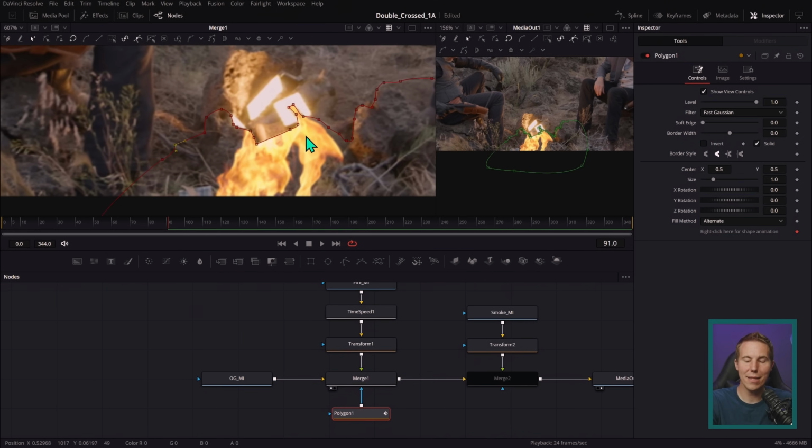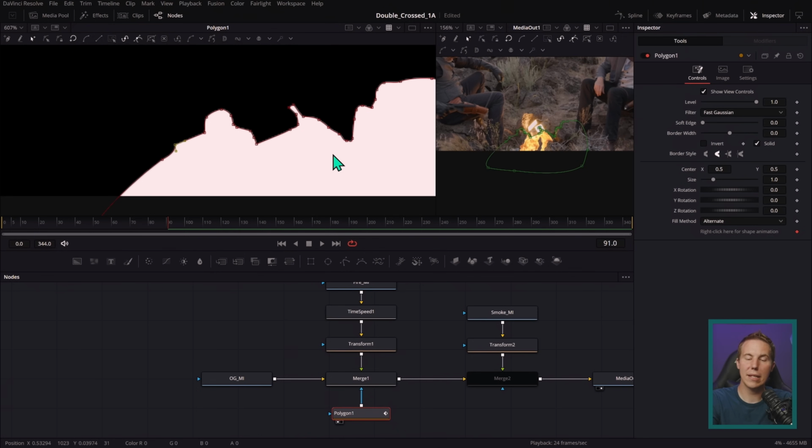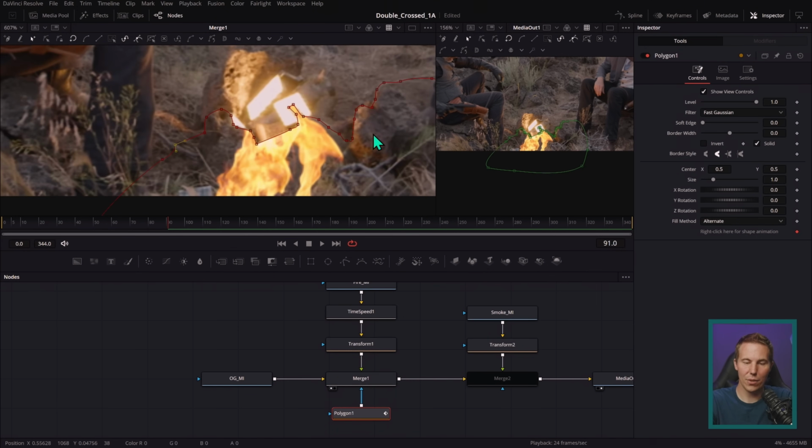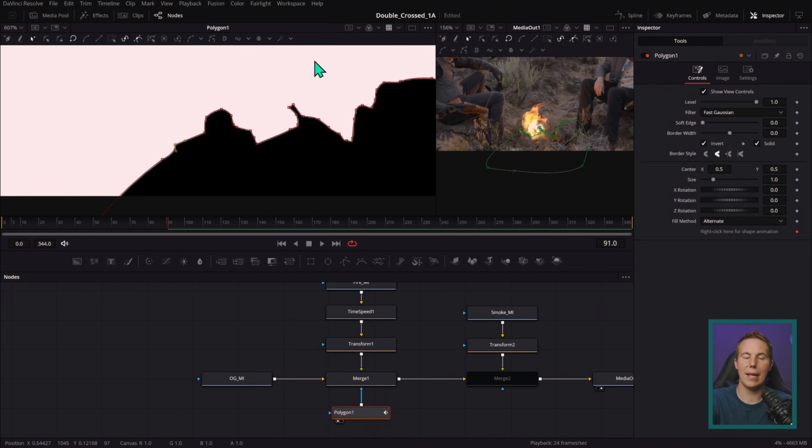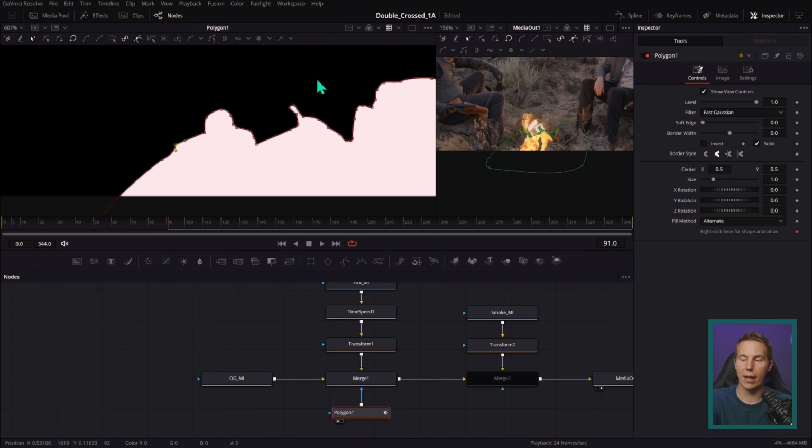But as we apply this to the merge, what we're telling it to do is only merge this fire over within this mask. So it's literally the opposite of what we want to happen. So instead of that, we're going to take this polygon mask, and I'm going to go over here to the inspector, and I'm going to click invert. Invert is going to make the outside of this shape white and the inside black instead of the inside white and the outside black. And white is where you're telling that node to do its thing.